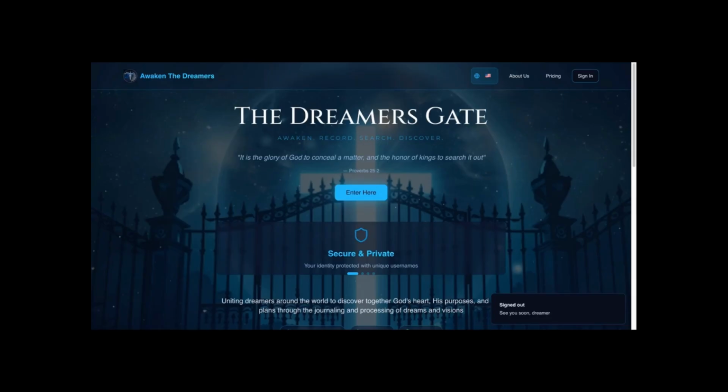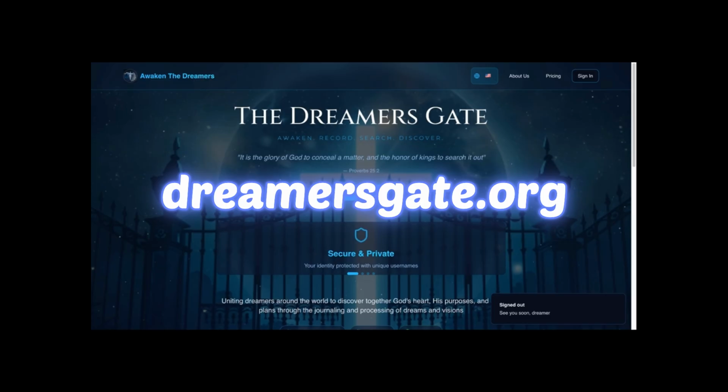So here you can see is the website. And let me be very clear, it is a website. So even though it functions as an app, it's a web-based app. So how to get to here is through your normal web browser, whether you use Chrome or Safari. You would just type in dreamersgate.org and that will get you to this website.